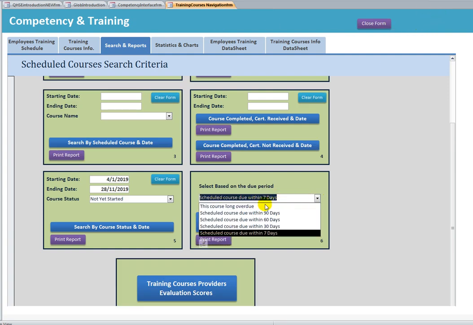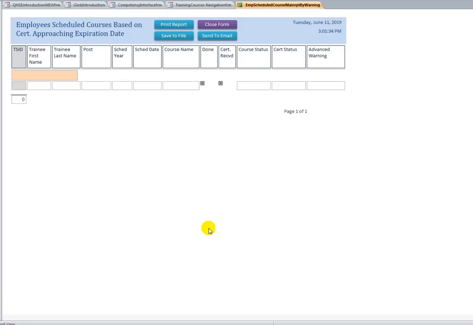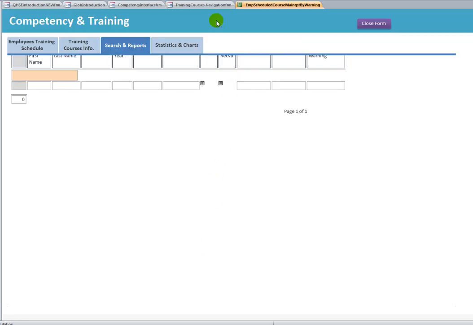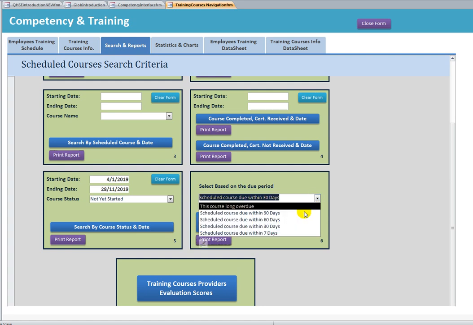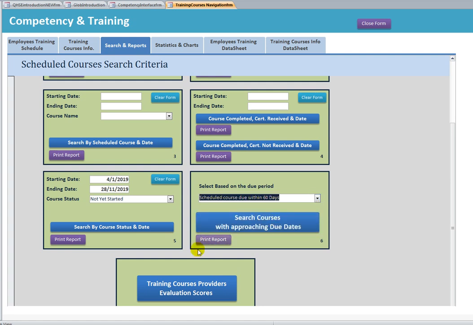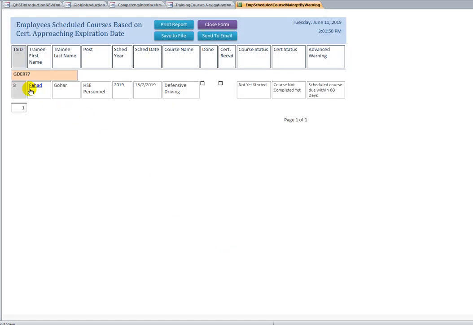Okay, and course coming within the next 30 days. We don't have anything within 30 days. Okay, within the range of 30 days, it means between 30 and 1. Okay, so let's see, between 60 days. Yeah, we have 1. It's coming within 60 days. So we need to make sure that this guy is not assigned to something else, because he has a training course he has to attend first.